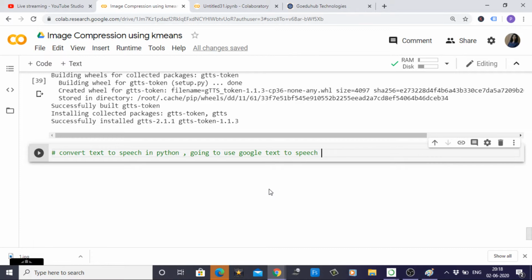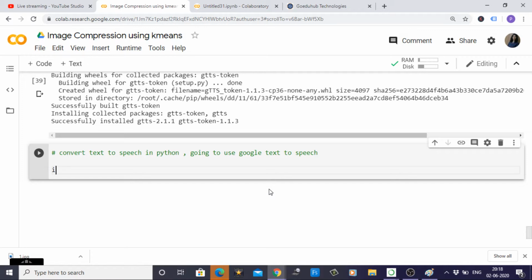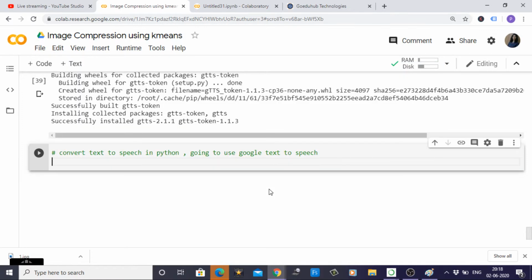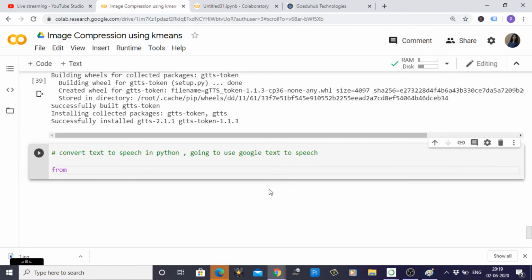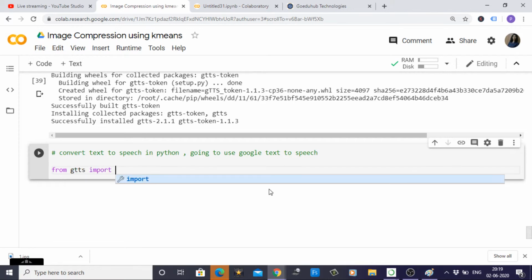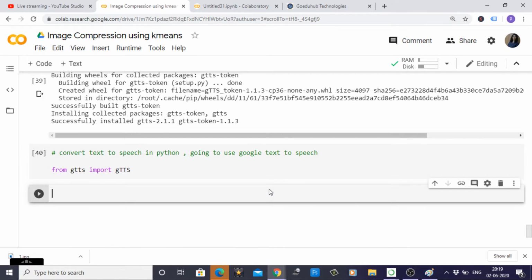So simply what I need to do is install this first, and then import it. I'm just importing: from gtts import, there is a function capital G, T, T, S. And now we can simply use this.